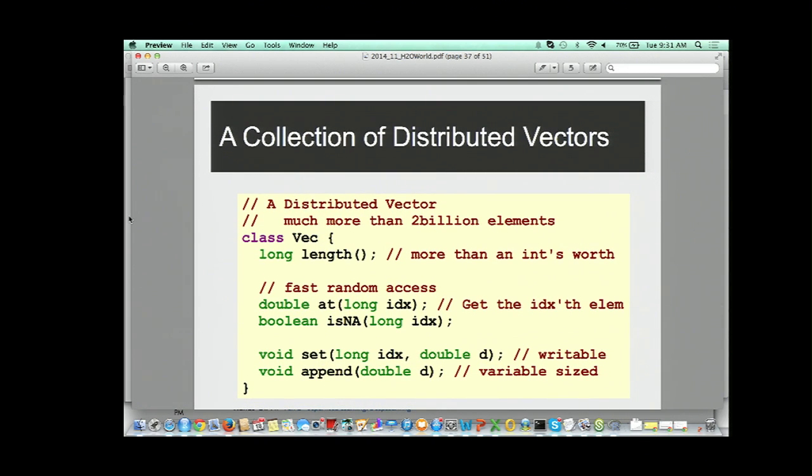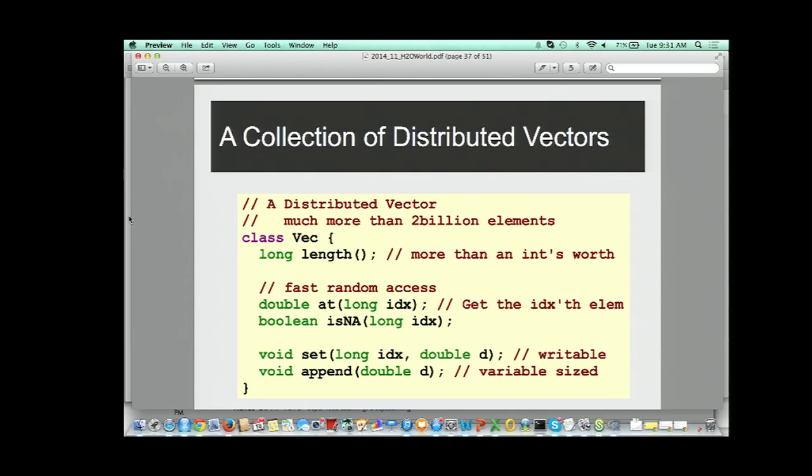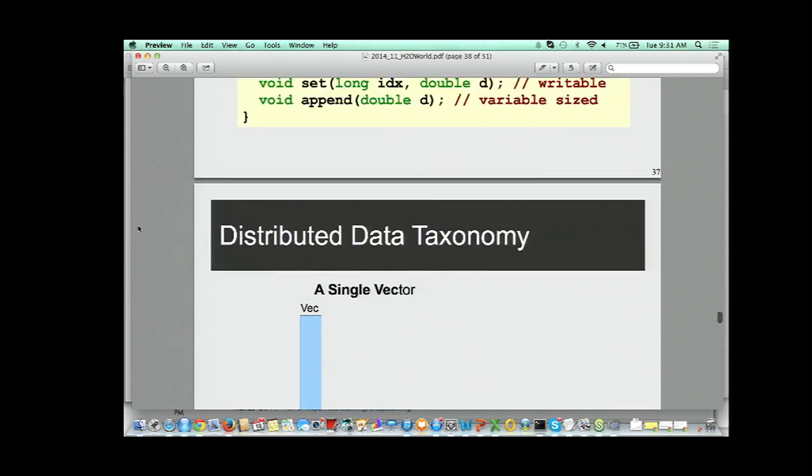The main thing you think about is columns of data are like a distributed array, a giant array, more than 1 billion elements, more than 2 billion elements, more than a Java int's worth of elements. So the length is a long, not an int. You can do at and set. That's the same as get and put, whatever. It's read and write. It's single element, random access. It's fast. There's a missing element notion for all data types. And of course, variable size means I can append in parallel and concurrent around the cluster if we're getting into the append mode.